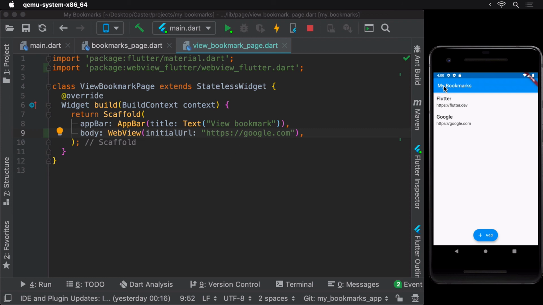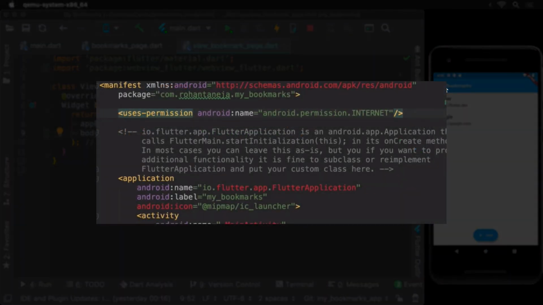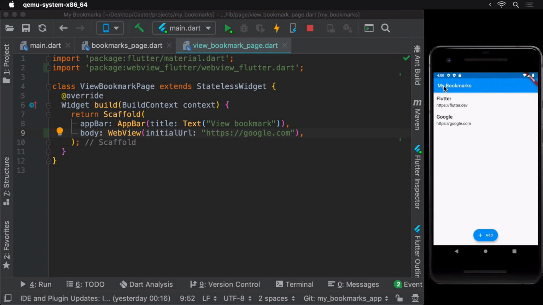Viewing a web page on the Android emulator does not require you to declare the internet permission in the Android manifest XML file, but running the same app on a real Android device would fail to open the web page. Hence, you need to add the internet permission in the Android manifest. Instructions on how to do this can be found in the lesson notes.